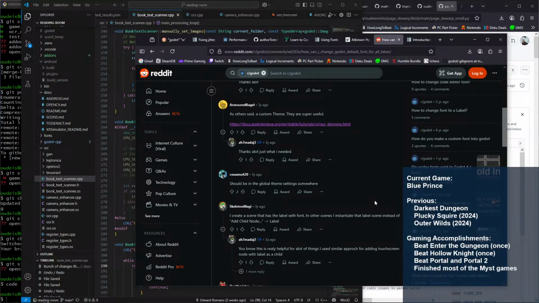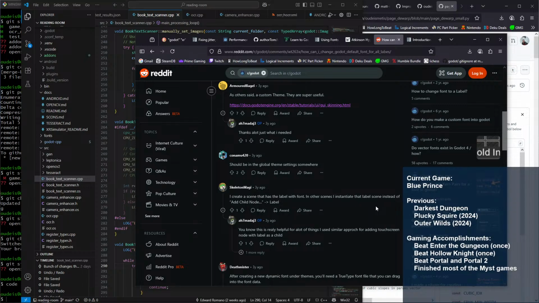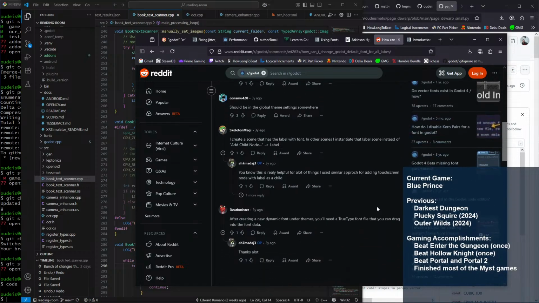Label with font. In other scenes, I instantiate the label scene instead of... under themes.